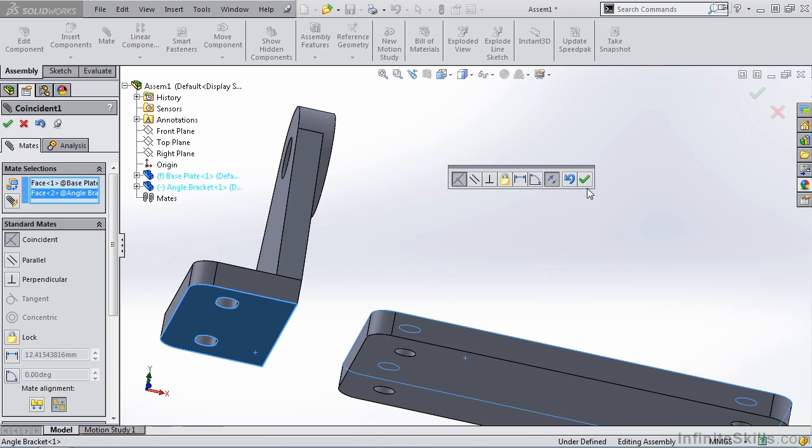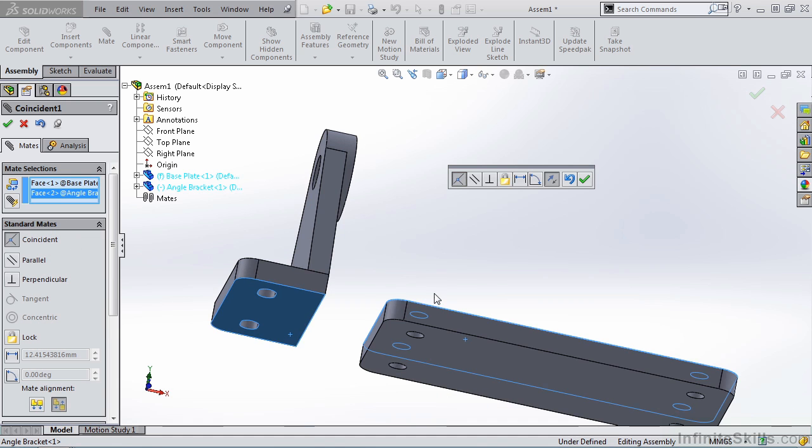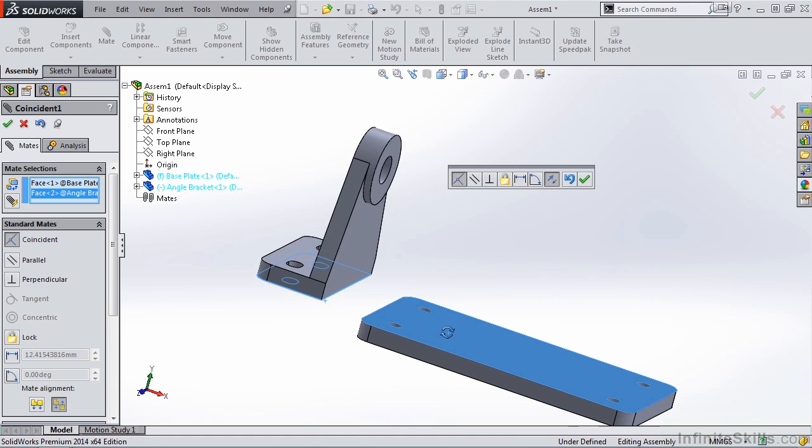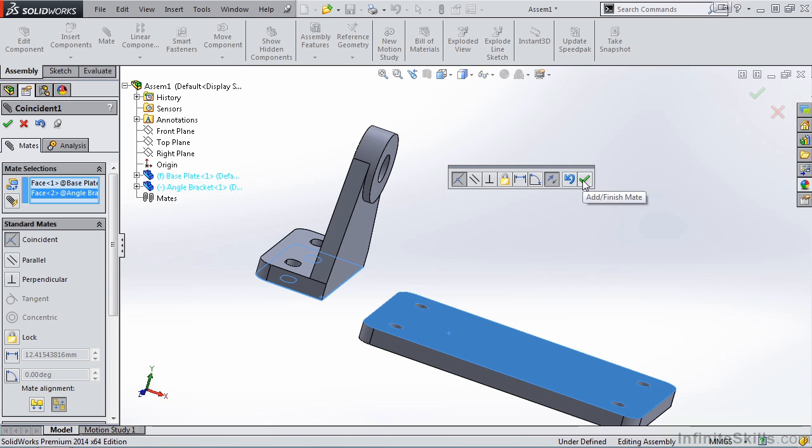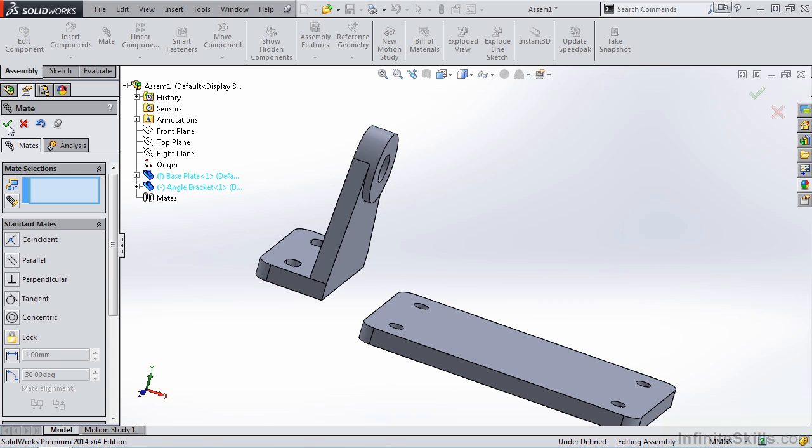You'll also notice I receive a pop-up toolbar and coincident is highlighted. And the same is true in the property manager. To apply this coincident mate, I can either select the green check mark in the pop-up menu or in the property manager. Either way, you'll see it applies the mate and then it clears the window so you're ready to select the next items to mate.